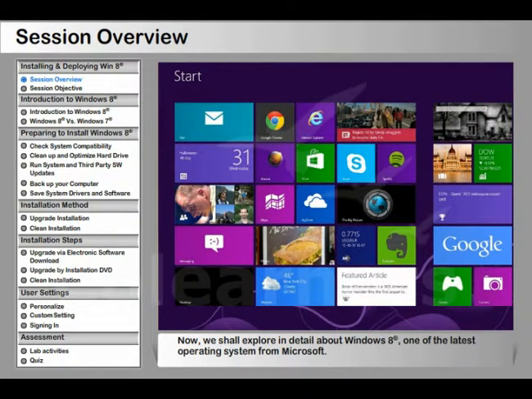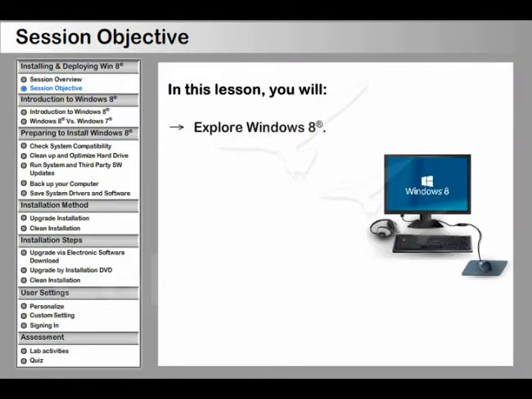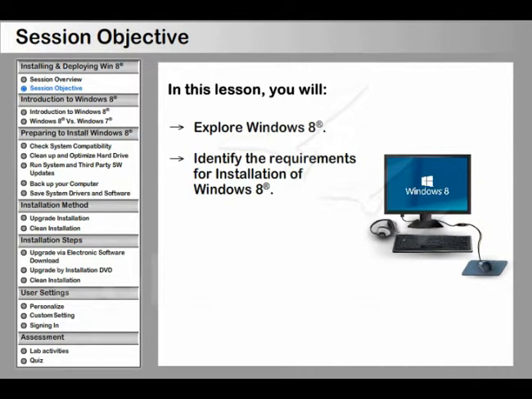Now we shall explore in detail about Windows 8, one of the latest operating systems from Microsoft. In this lesson, you will explore Windows 8, identify the requirements for installation of Windows 8, and install Windows 8.